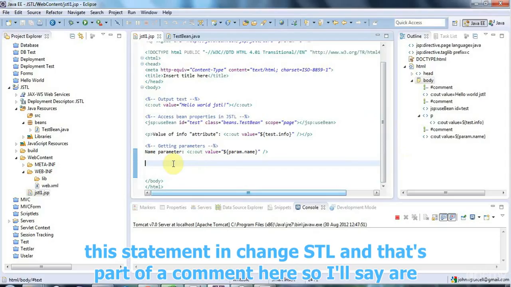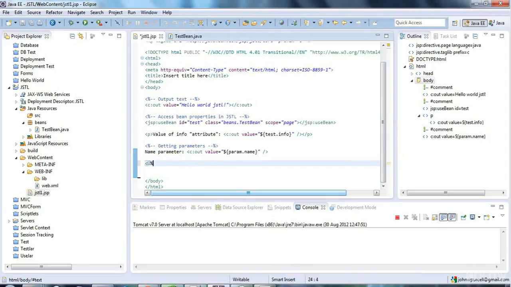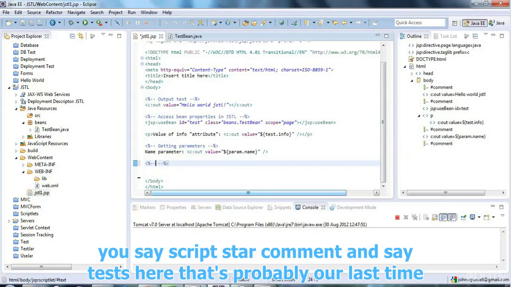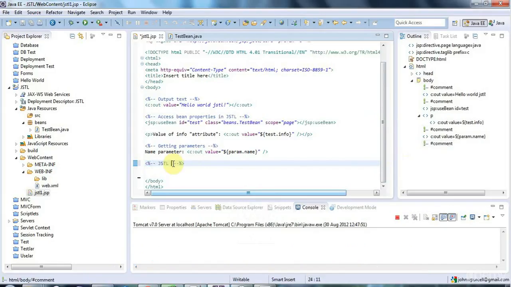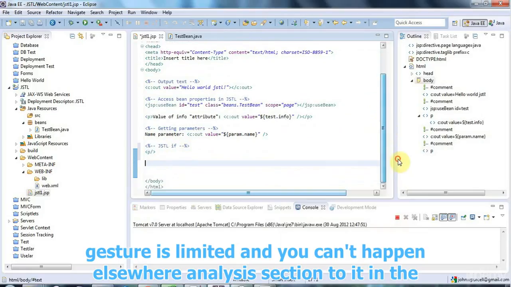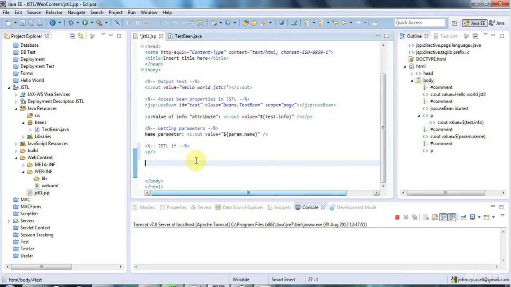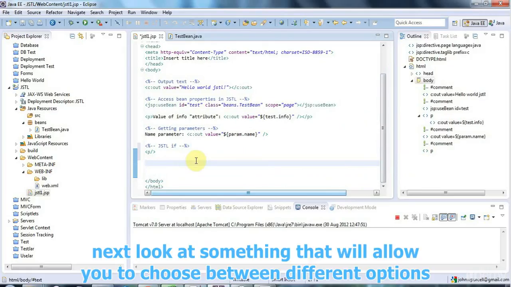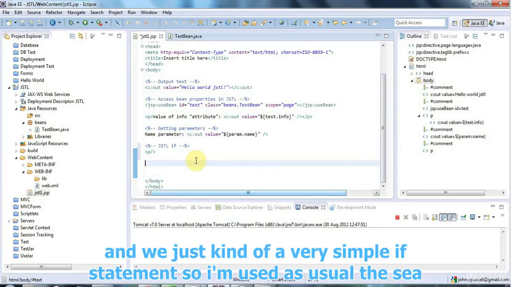And let's put a comment here. So I'll use a scriptlet style comment and say JSTL if. There we go, if. And let's put also a paragraph tag for some spacing here. Now a JSTL if is fairly limited, and you can't have an else or an else if section to it, but in the next tutorial we'll look at something that will allow you to choose between different options, but here we're just going to cover the very simple if statement.